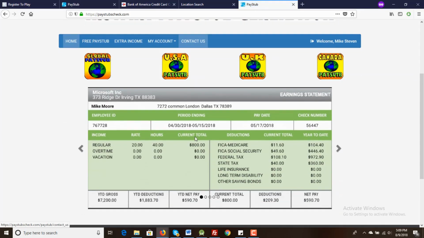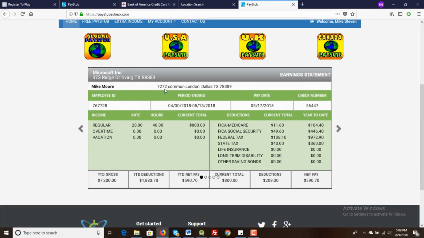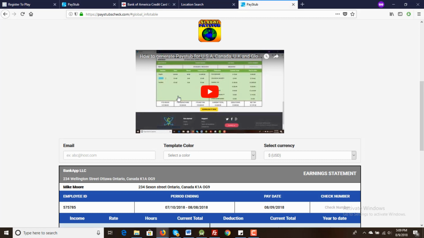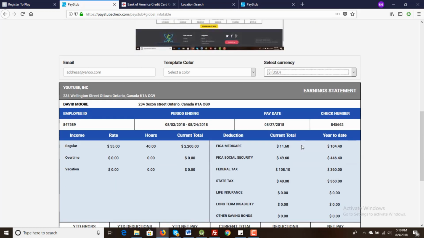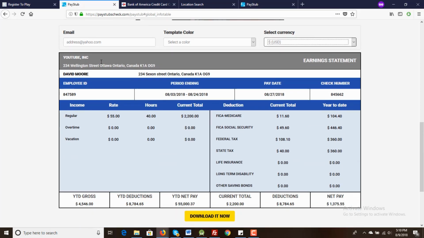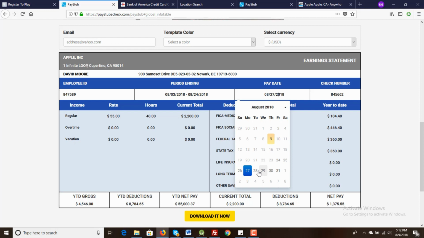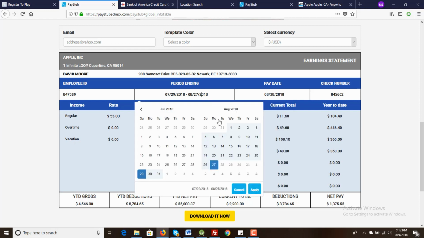Welcome. I know you want to create a free professional paystub for yourself: global custom paystub, US paystub, Canada paystub, UK paystub, Australia paystub, or any part of the world pre-designed templates. Yes, indeed, you have come to the right place. Let's get started. Now we are going to create a free paystub for USA and Canada using global paystub.